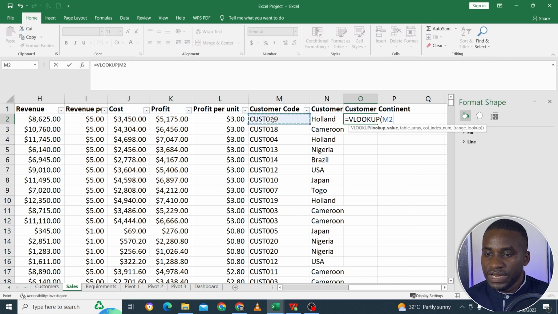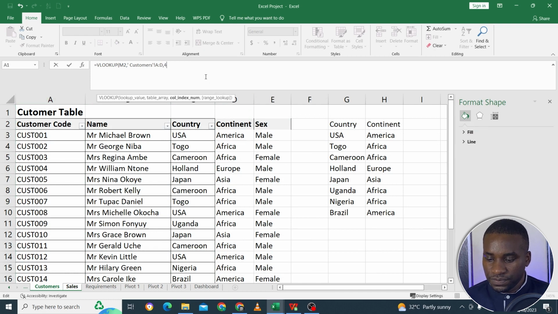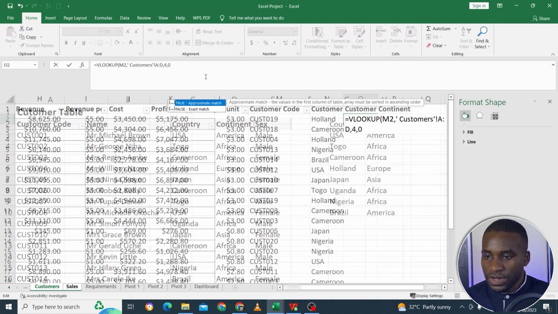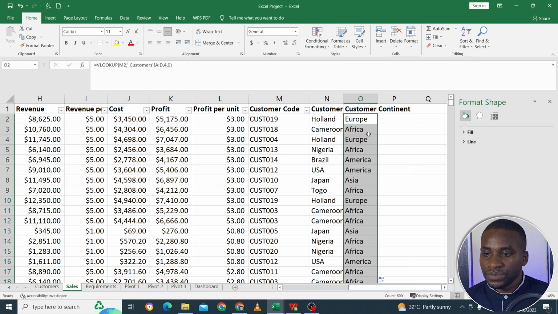So you just need a couple of functions, you know how to use them, and you will not have any issues with doing any task on Excel. So 1, 2, 3, 4, yeah, it's the fourth. So I'll just go to the fourth, comma 0, press enter. So that's Europe, and if I double click here, that's it.